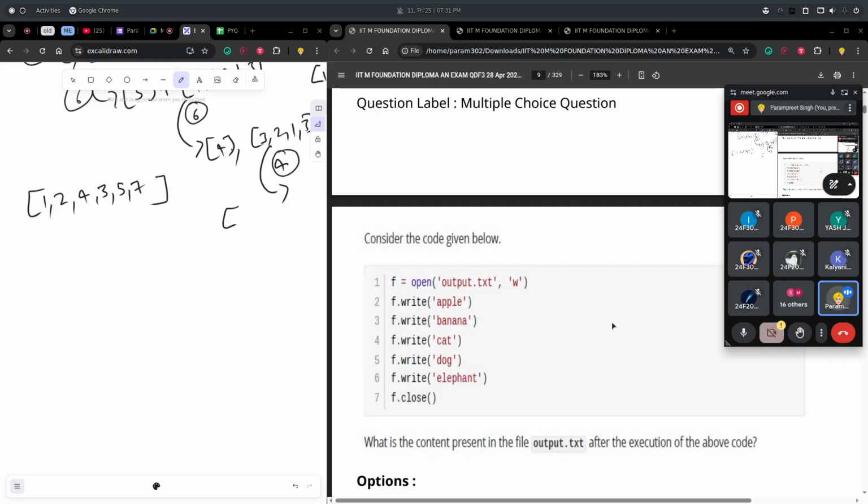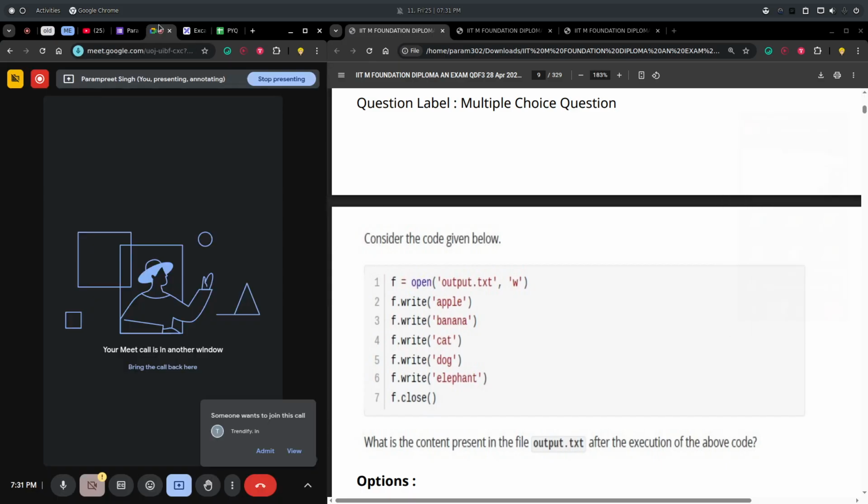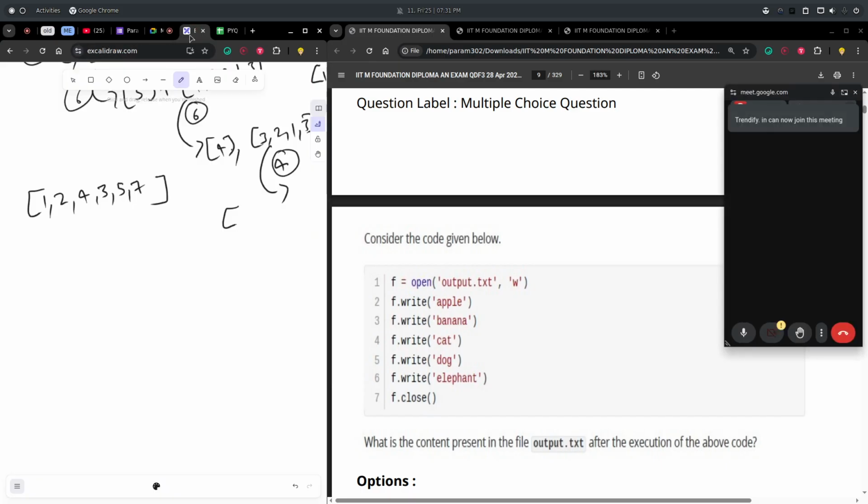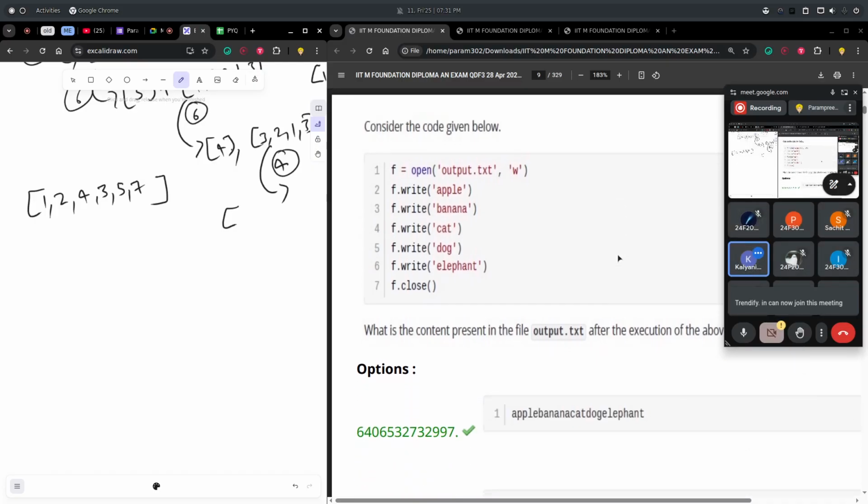Now tell me how many lines we will get in output.txt. One line, because it is just a single string. There is no new line, right? Again, a very easy question. In file handling, it's always one line without spaces, and there is no new line character unless we write one.